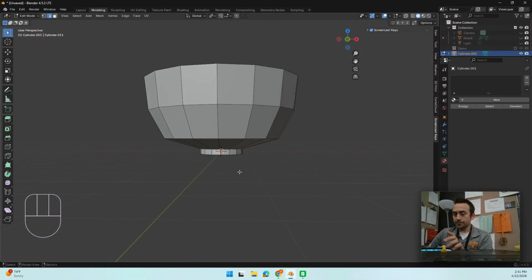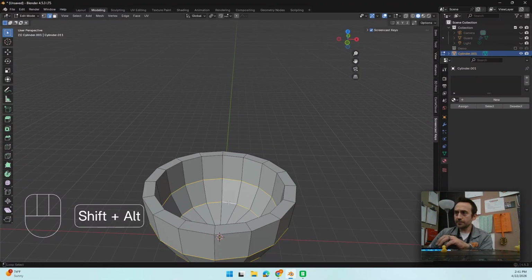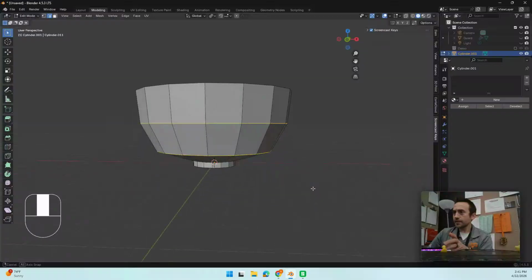To do that, go ahead and press Alt and click. And then I'm going to hold Shift, press Alt, and click this one. And to get this one too. In order to select more things, I need to hold Shift, but Alt to get the edge loop, and click that one as well. Excellent.